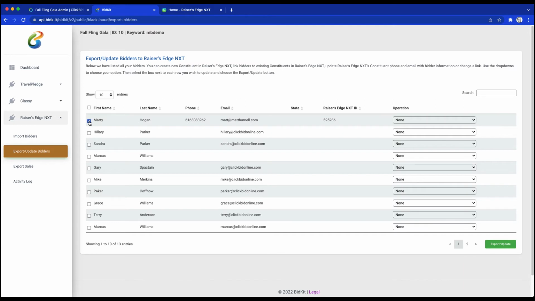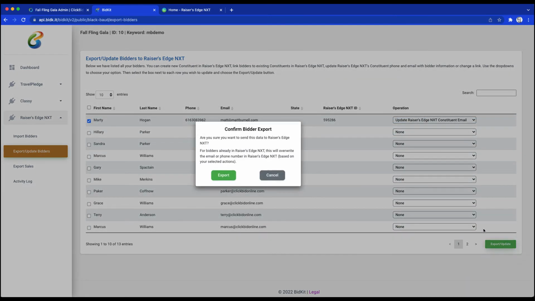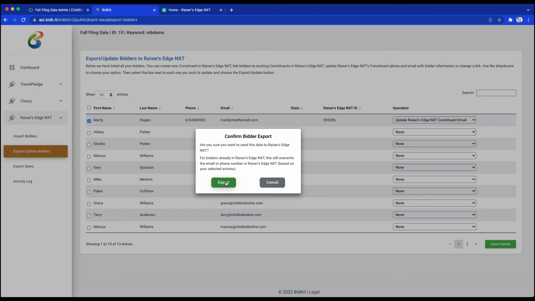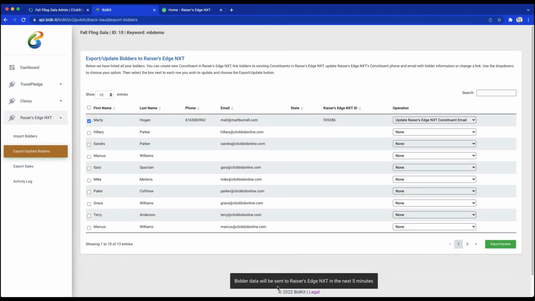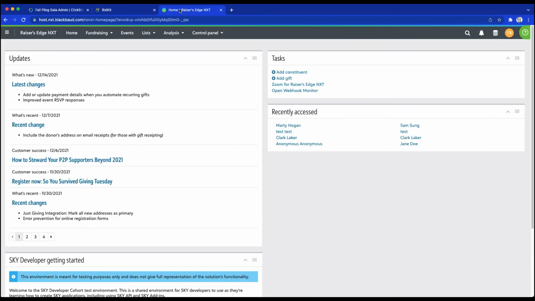If I check the box next to Marty, and then I choose my operation, update the Razor's Edge NXT constituent email, I can update the phone number, or I can update both. In this case, I just want to update the Razor's Edge email address. I'm going to press Export Update. It will tell me that I'm going to do that. I choose Export. And now, within the next 5 minutes, this data will have made its way to Razor's Edge.